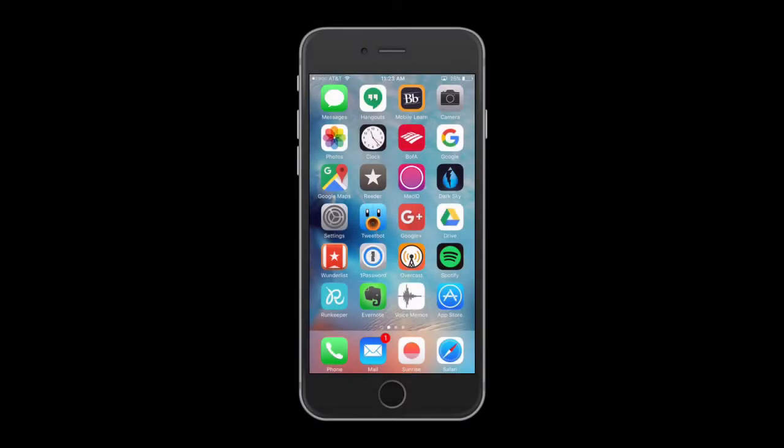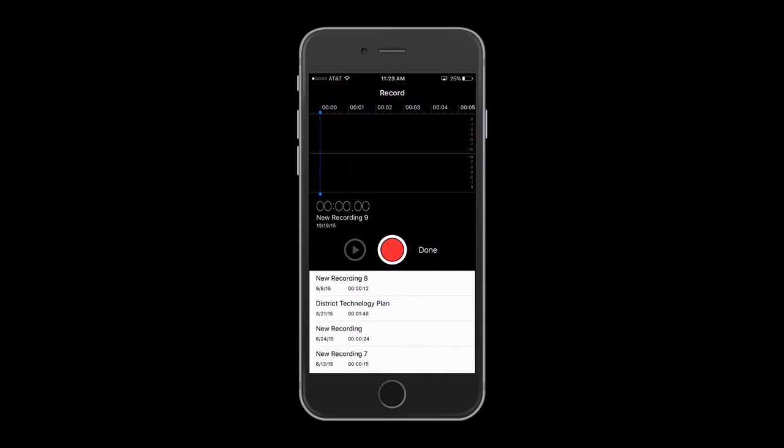In this video, I'm going to demonstrate how to record audio and upload it to Google Drive on your iOS device. Most iOS devices should have an app entitled Voice Memos, and this may be in a folder on your device if you don't have it on your home screen. So I'm going to tap the Voice Memos app and open it up.